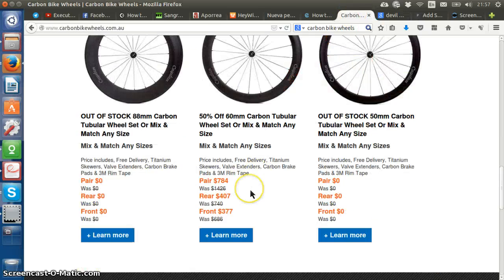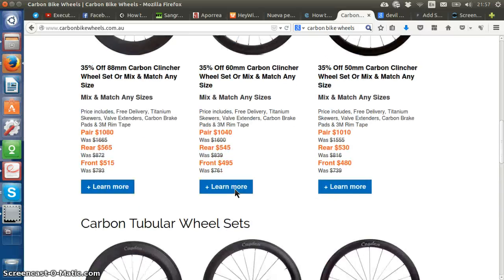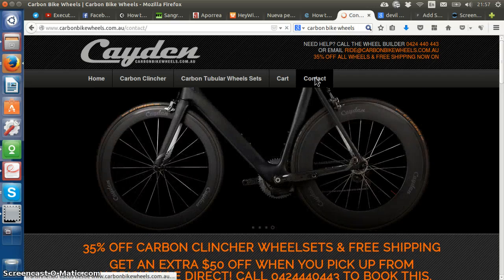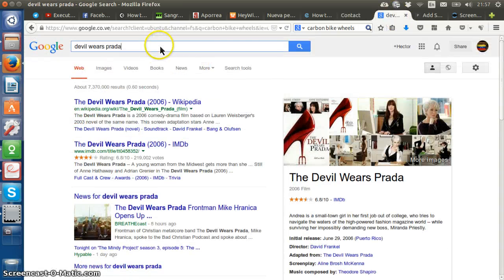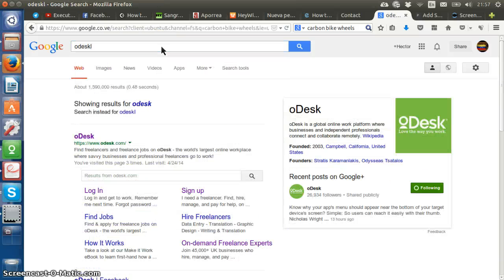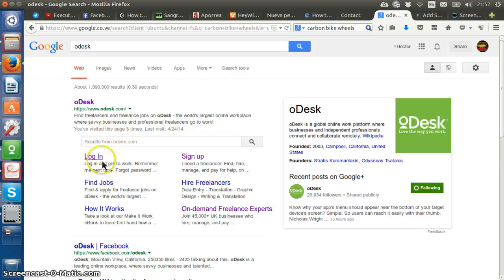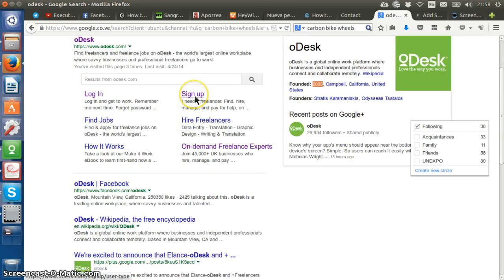So in carbon bike wheels, for example, we will need to put something around the price, something around the title of the product that we're selling, and for example for contact information. So this is an example. If we Google others, I think others has a schema provided. See, when we Google others, what happens? It gives us the important information about others, but it also tells us in which year it was founded, tells us to follow the page in Google Plus, and also gives us more information. It tells us if we want to sign up directly, if we want to log in, if we need to hire a freelancer, we have a link here directly.